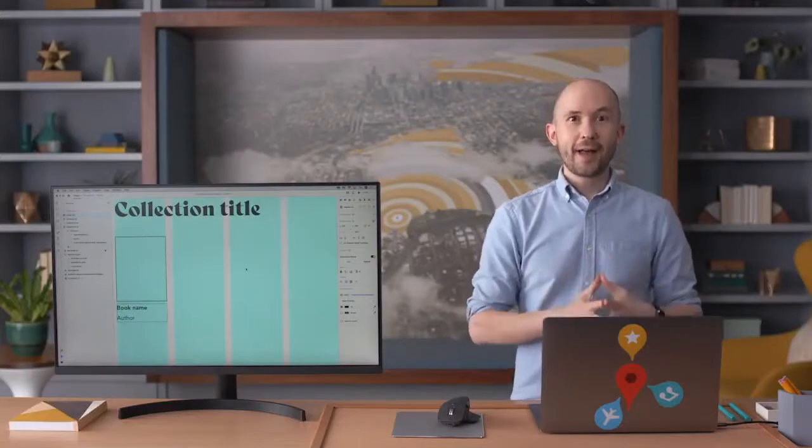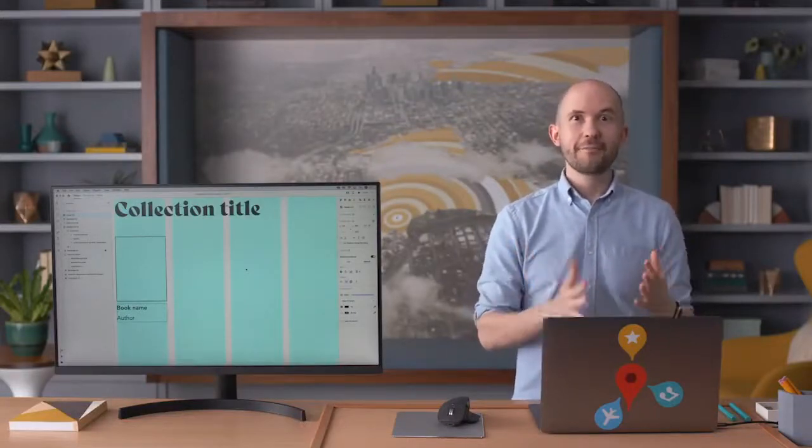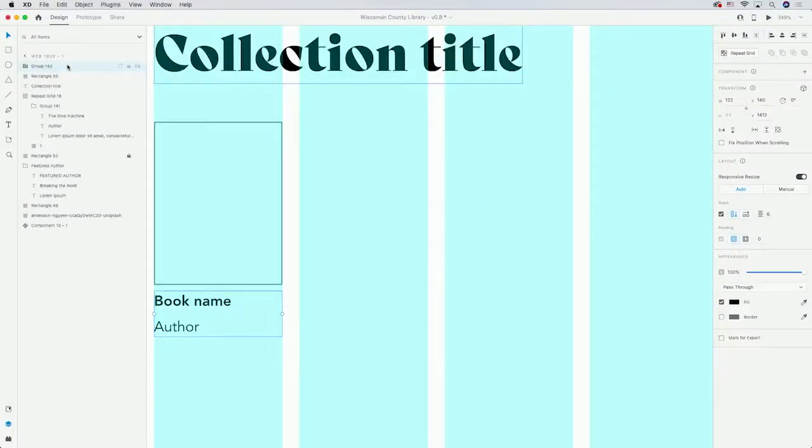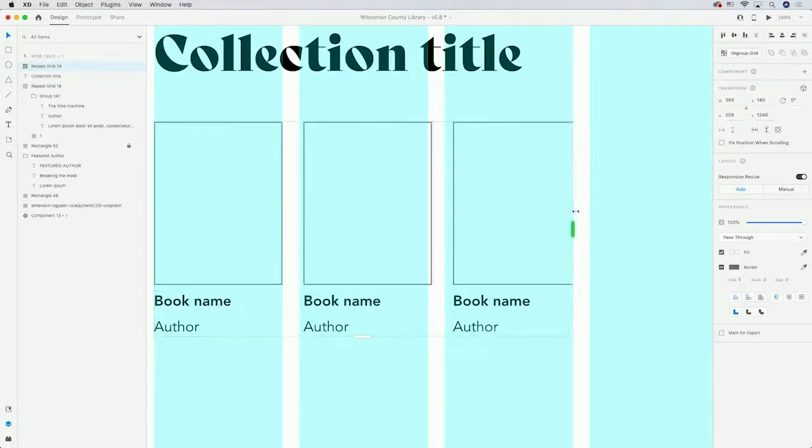Okay, now that I have all the elements I need, it's time for the fun stuff, Repeat Grid. I'll do this by opening the Layers panel and selecting all the elements I want in the Repeat Grid. Then I'll move my mouse over to the Property Inspector on the right and click on Repeat Grid. Great, my Repeat Grid is ready. Now I'll grab the green transform handle on the box, just like I did last time, and drag it to the right until I have two more instances of this group of elements.